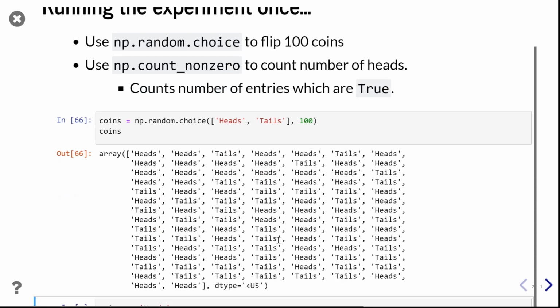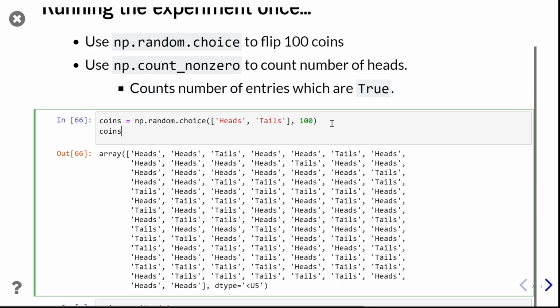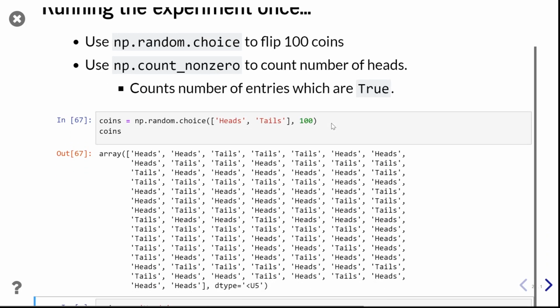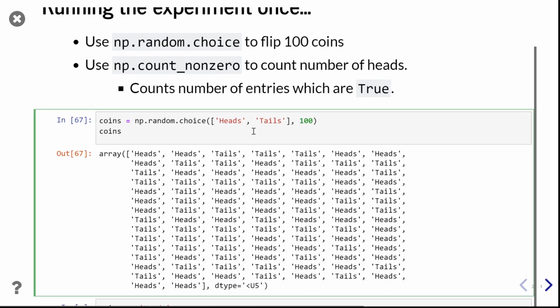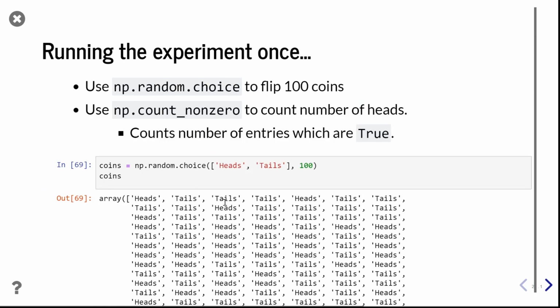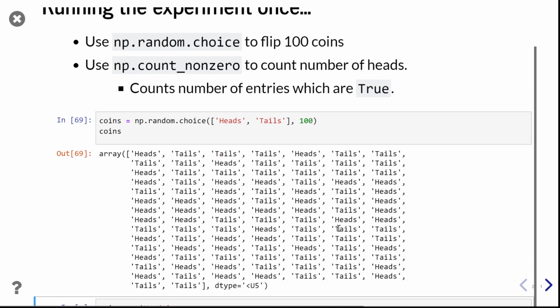Okay, so I flipped a coin 100 times. If I do this again, run this cell again, I'm going to get a different result. You can check and see that it's different, but it is. Okay, so heads, heads, tails, tails, and so forth. So I get a different result every time I run this piece of code. Now what I want to do is I want to calculate the number of heads. That's the result of one experiment, how many heads there were. So I'm going to calculate how many heads I see here.